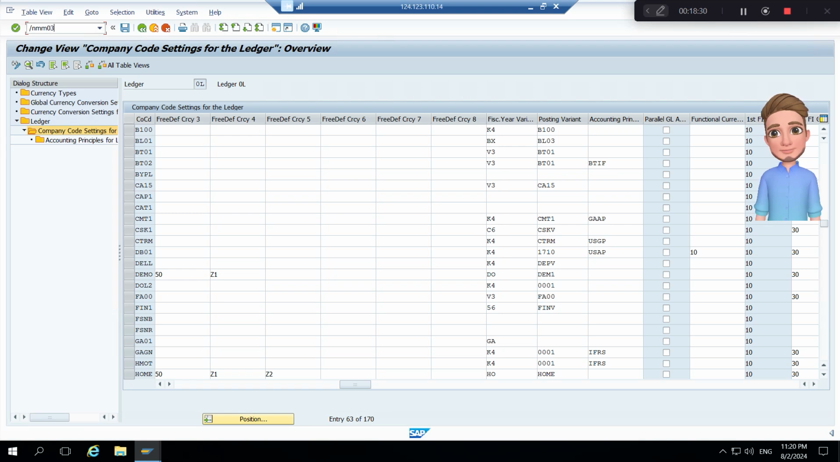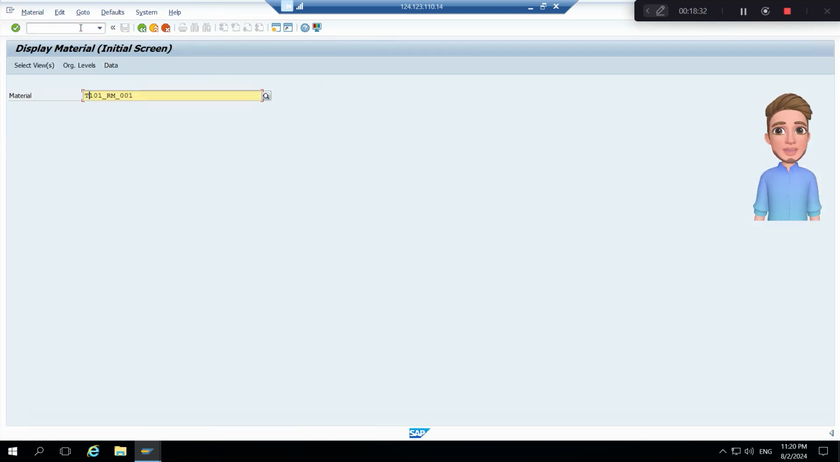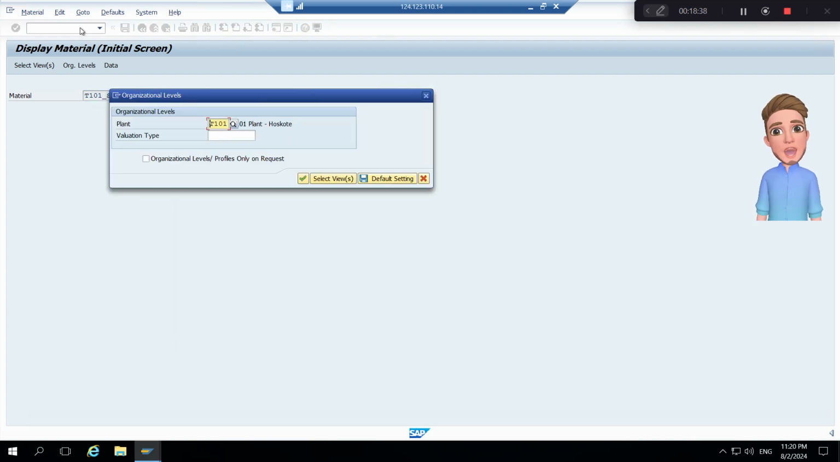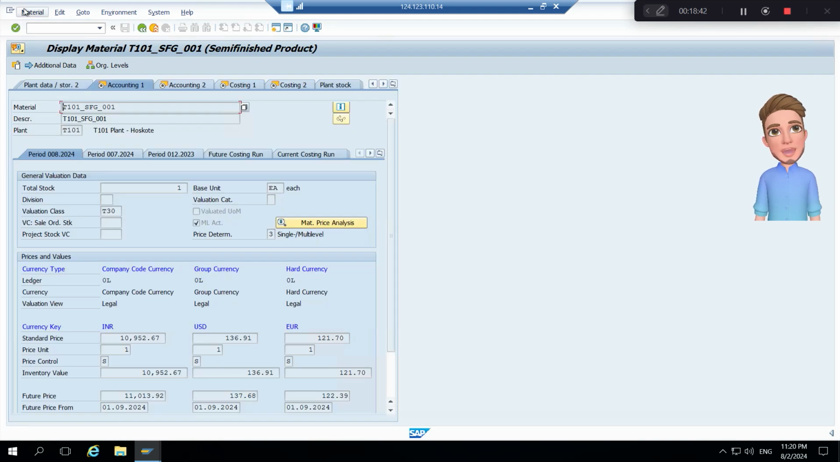Let me go to the material master and show it to you. So I will take T101, one of the materials, SFG_001. If you want to check your material price in 3 different currencies in your material ledger, which is a subsidiary ledger, you look at it here. Company code currency is there, group currency is there, hard currency is there. Your hard currency is euros, group currency is USD.